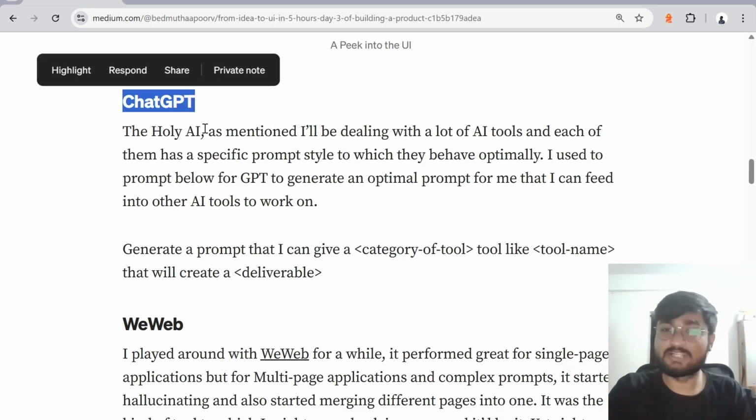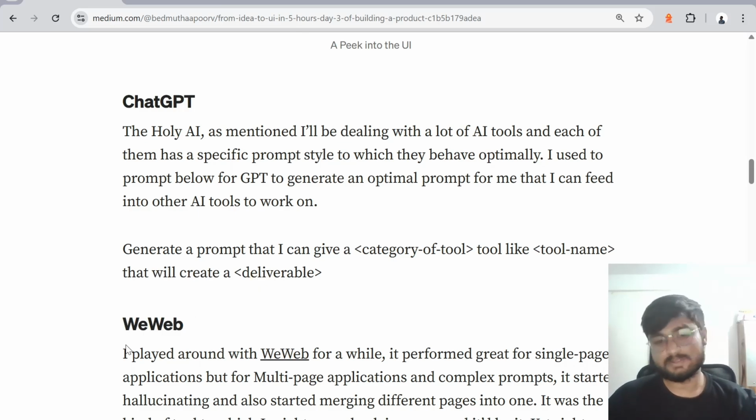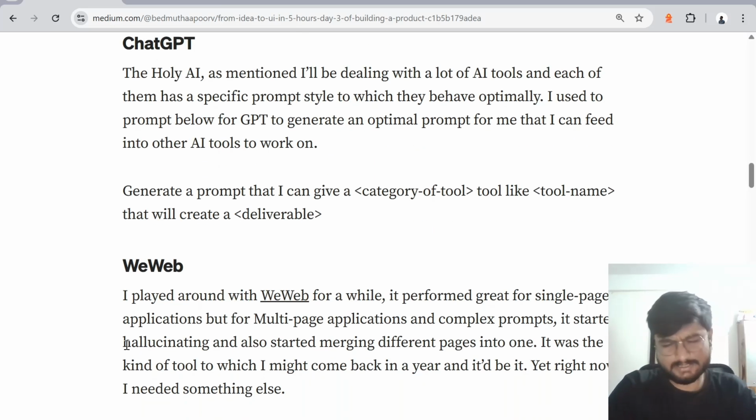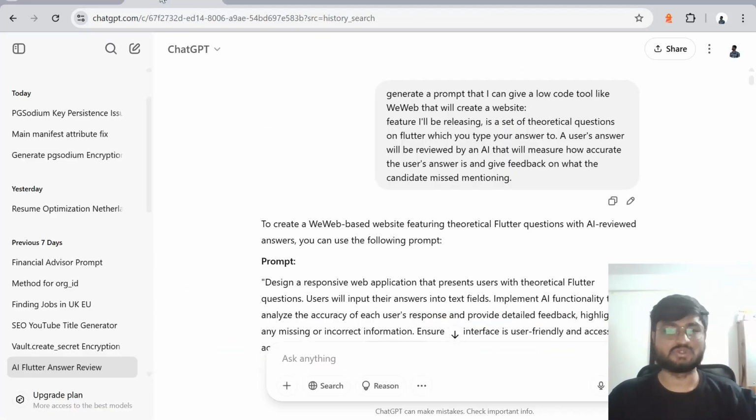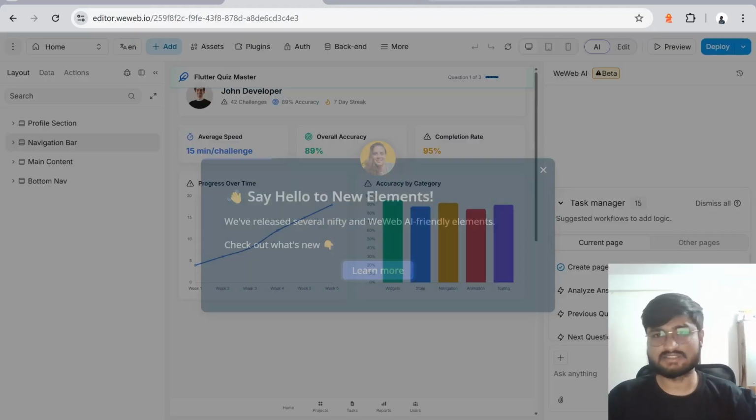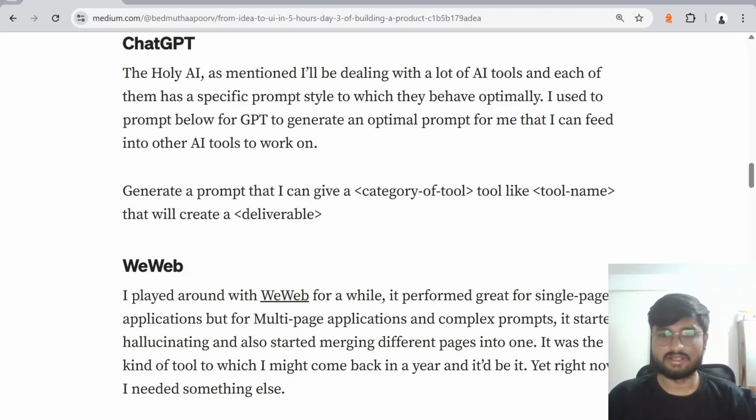I used AI to generate prompts for other AIs. So if you want to see basically what type of prompt I used for a popular tool such as VWeb, right? What VWeb does is it accepts a text prompt and builds a website based on that prompt. But each AI tool usually follows a particular pattern to which it performs or behaves the best. So what I basically did is, let me show it to you.